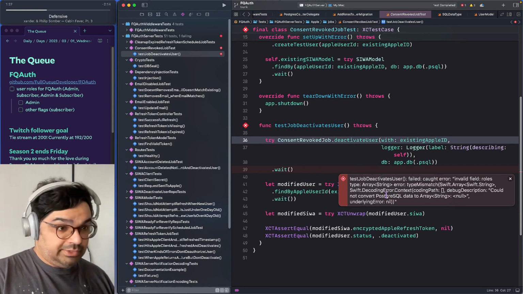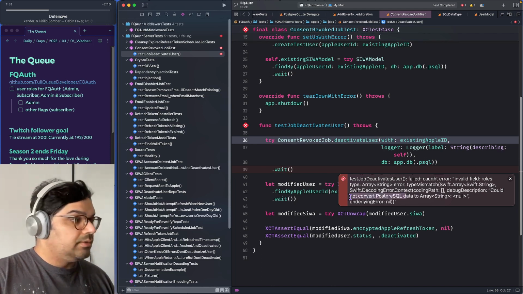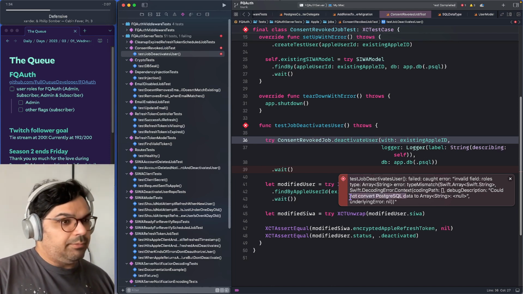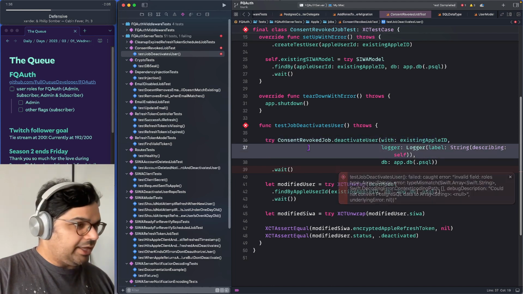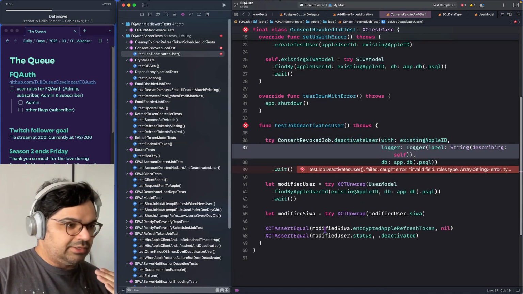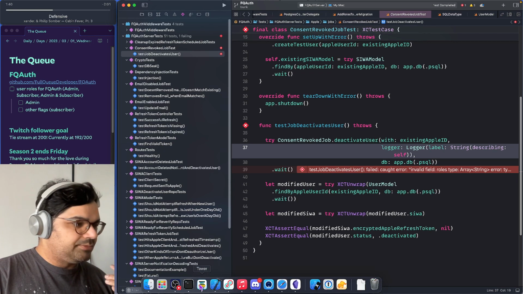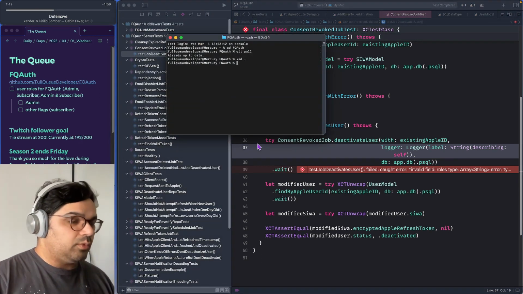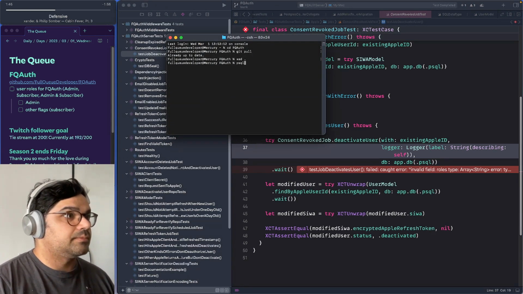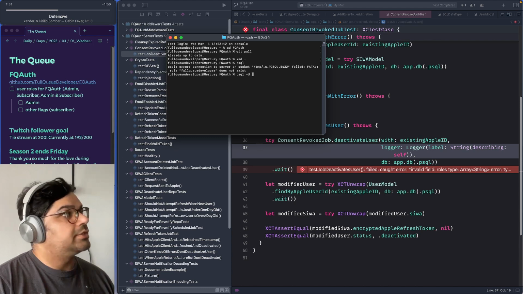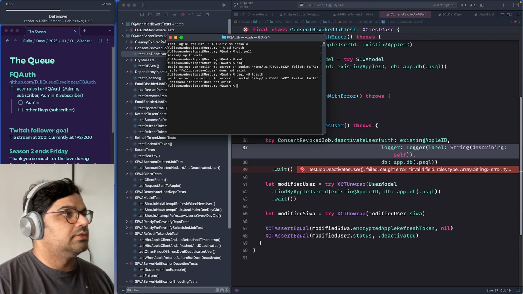Cannot convert PostgreSQL data to an array of strings. Which is funny. I'm using the exact same stuff that Bruce Leaf in the chat is using, and it's not quite working. Let's see, what's the role here? I think it's FQAuth. Database does not exist. Test.